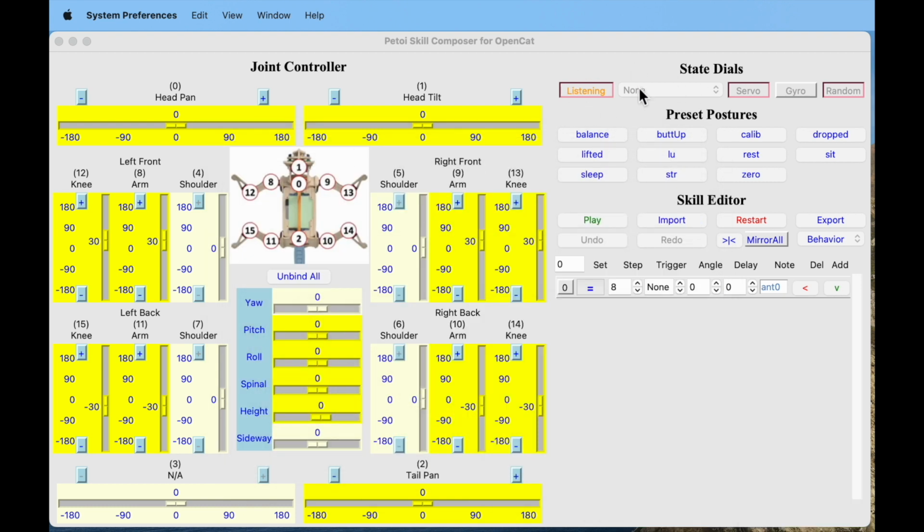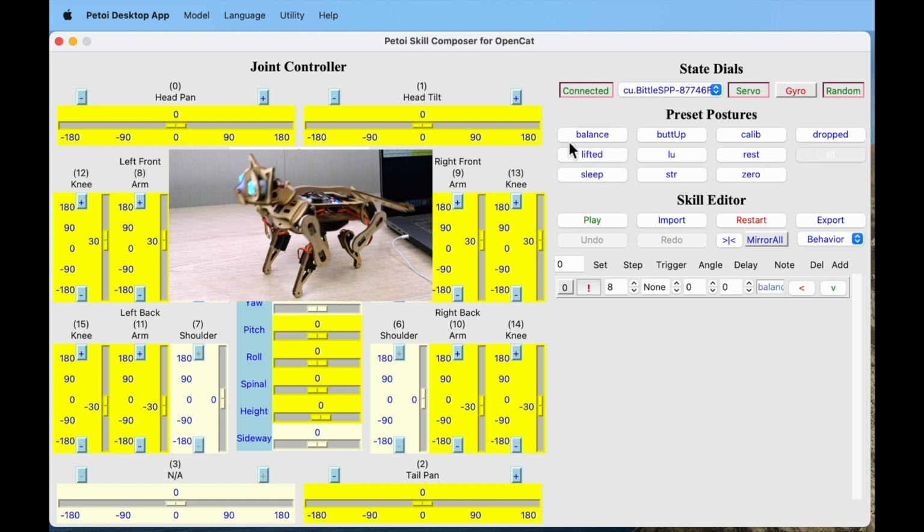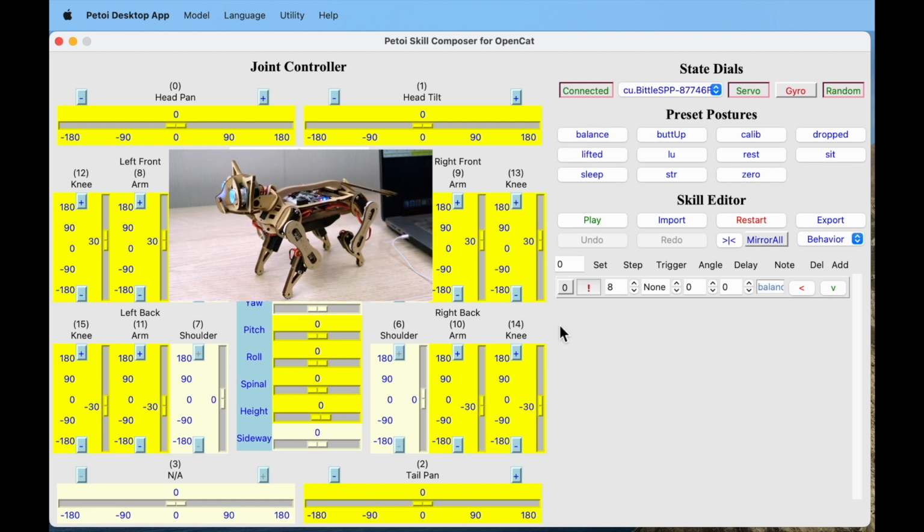The program should detect the Bluetooth port automatically. If not, you can reconnect. Now the robot is connected and you can control it, just like the wired connection. Now let's first make the robot stand and save the current frame.